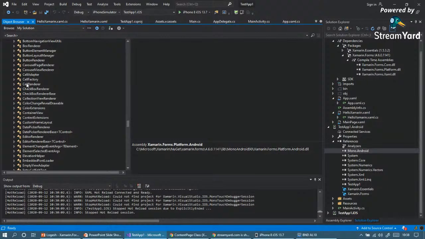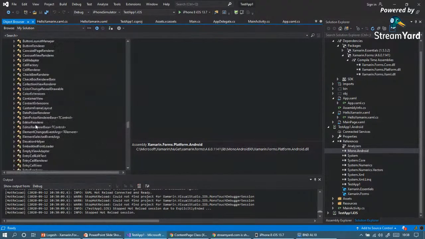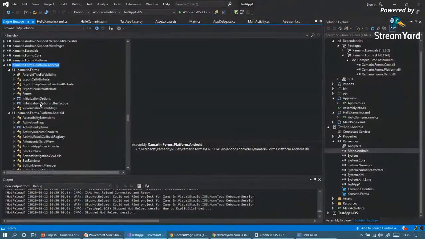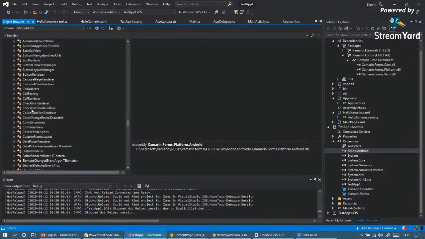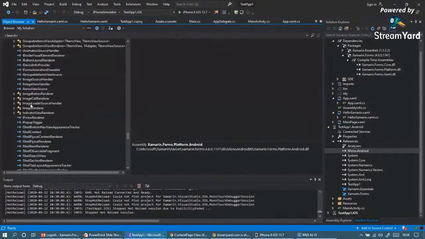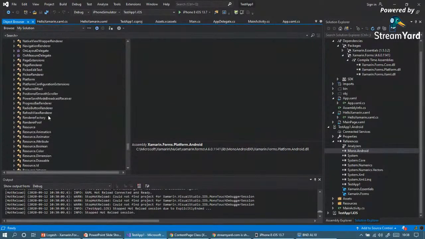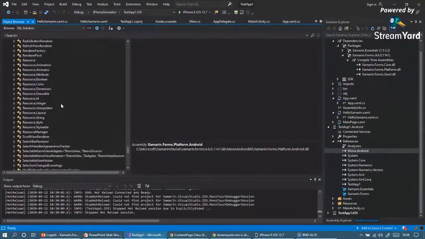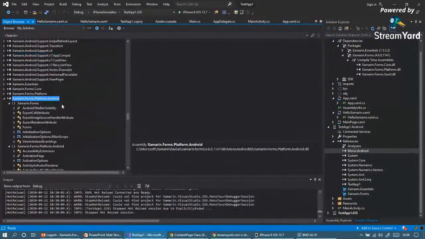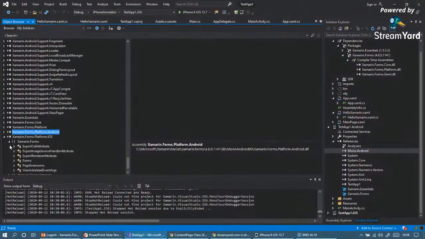Here you can see all the controls, cell adapters, entry cells, export visibilities, activity flags and color controls, Xamarin Forms, pop-ups, key extension labels, page renderer, platforms, resources. All the native APIs will be rendered into Xamarin.Forms.Platform.Android. The same applies to iOS.